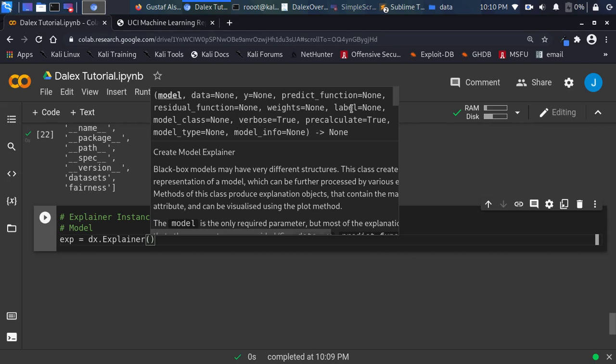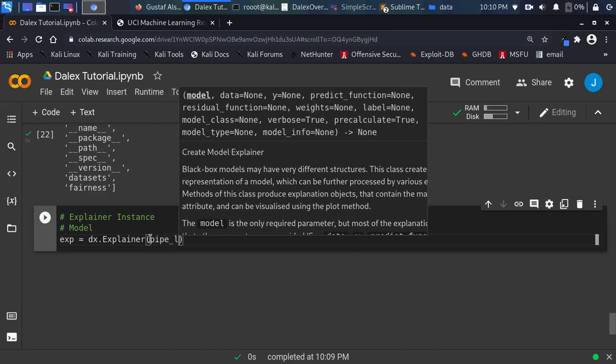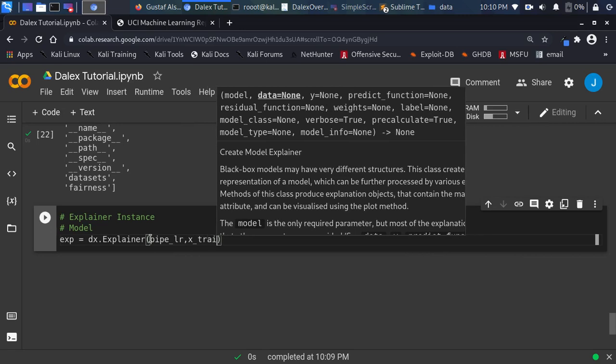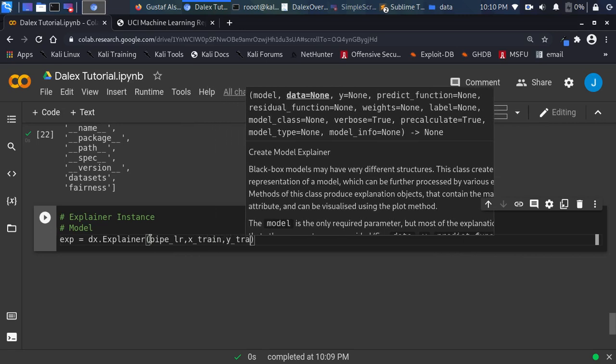It takes the label in case you want to give it a particular label, and the rest. So let's make it very simple. I'm going to pass in my pipeline. So let's use the logistic regression model, or you can use the decision tree, anyhow you want it to be. Then let's go for the training data, so X train, and then the y train.